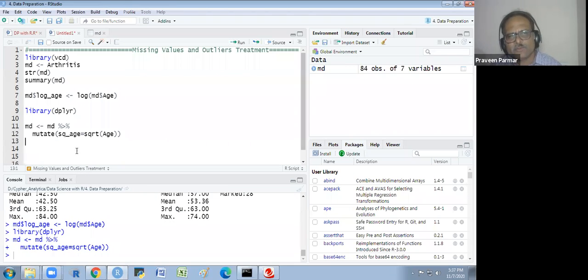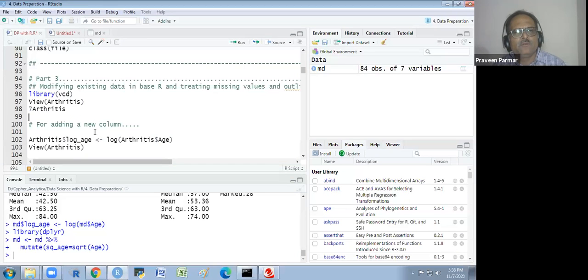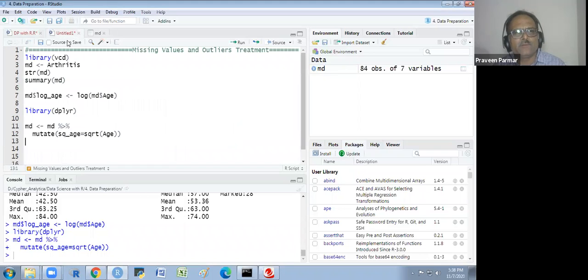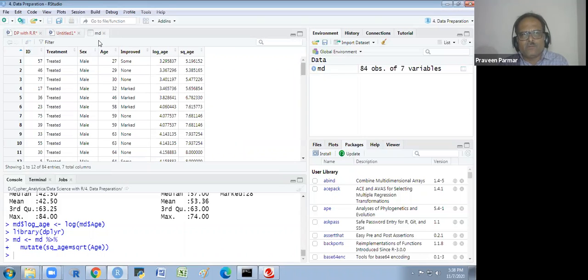So I explained how to add a new column. Now I will show you the paste function. I am going to add another new column, where I want to paste this ID with this improved, the new column I want.